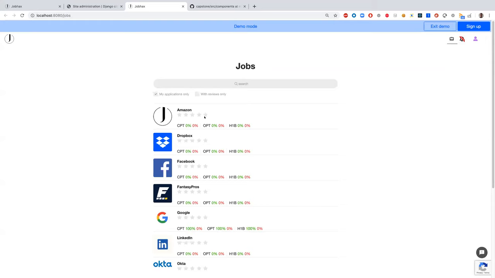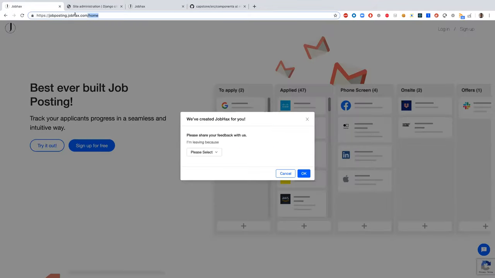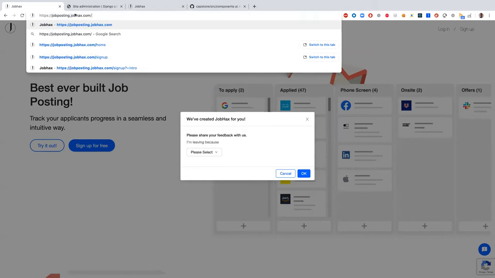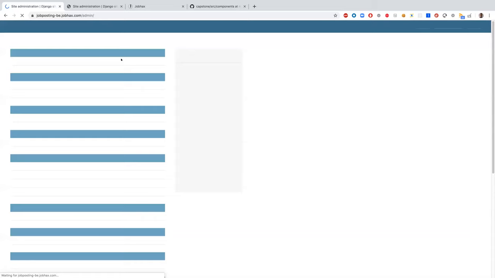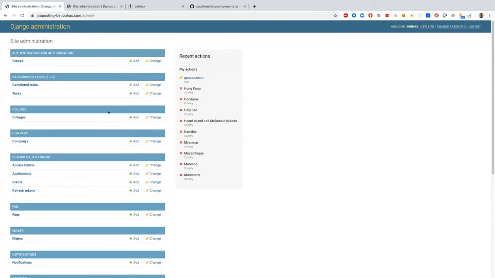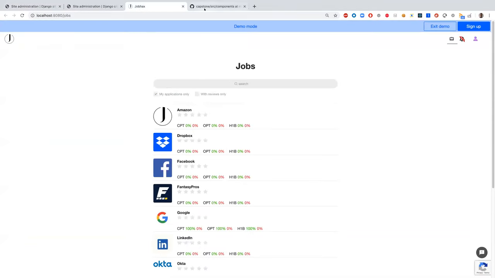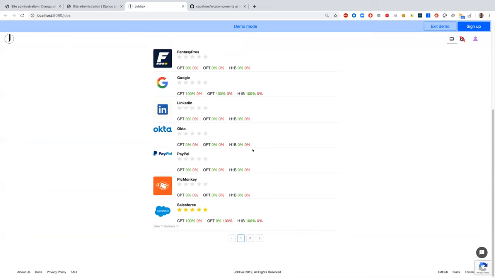So basically, we will use the same table. Right now we have a separate front end, job posting, jobhax.com, and a separate backend, jobposting.be backend.com. And we have this shared same database in the cloud. So the idea is, once we have one of the tables from jobhax.com, we can pull out these jobs once it's ready.